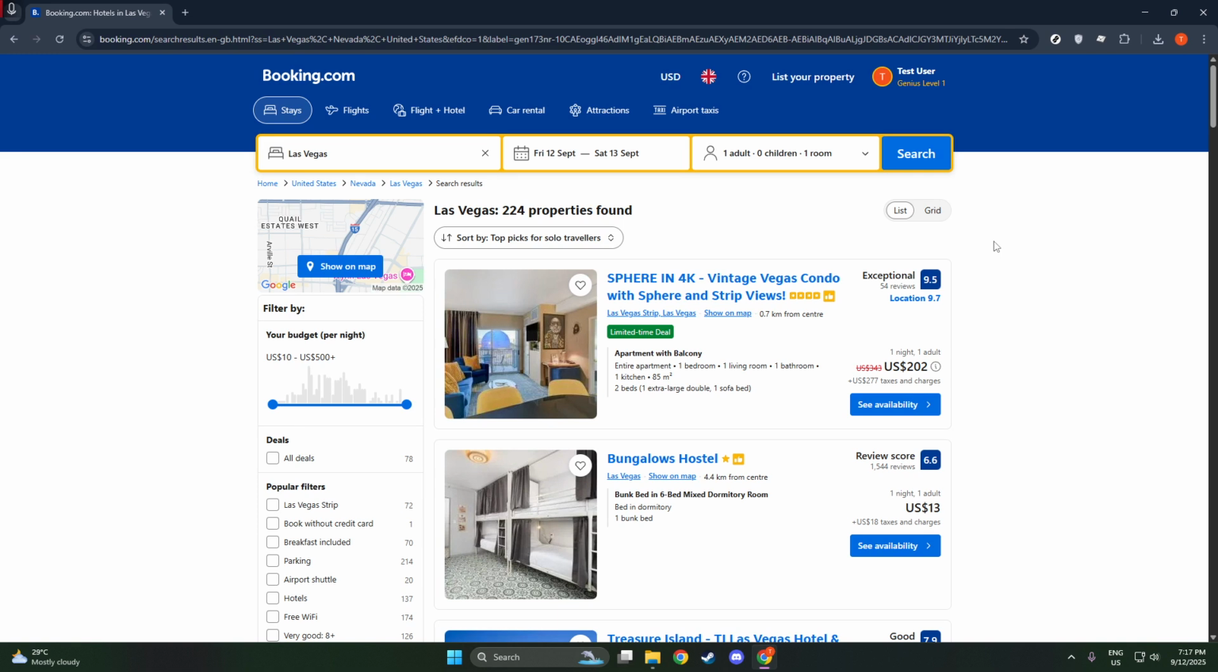After completing these steps, you'll receive a confirmation email or message containing all your reservation details. Keep this handy for your records and for easy reference during your travels. And there you have it. You've successfully booked a hotel using Booking.com, making your travel plans one step closer to reality.